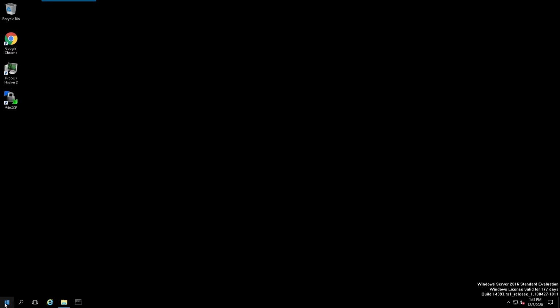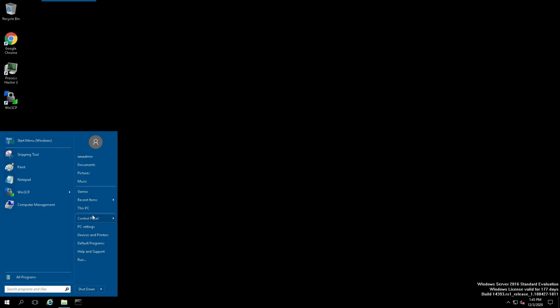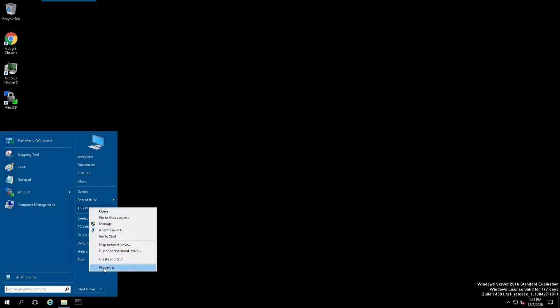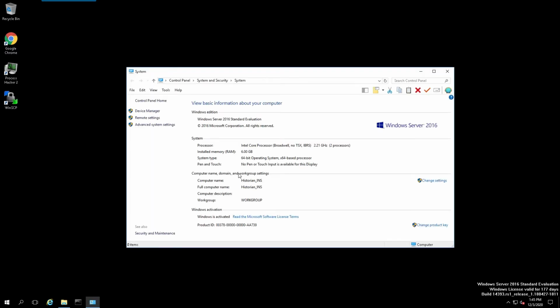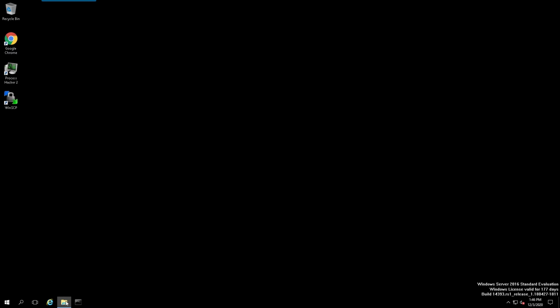Alright, first thing we're going to do is verify that the system at least meets the minimum requirements for installation. We see that I have a server class operating system, Windows Server 2016, and I have at least 6 gigabytes of RAM. One thing to take note of is I've already named the system appropriately. So it seems like we're good to go. Let's begin the installation process.